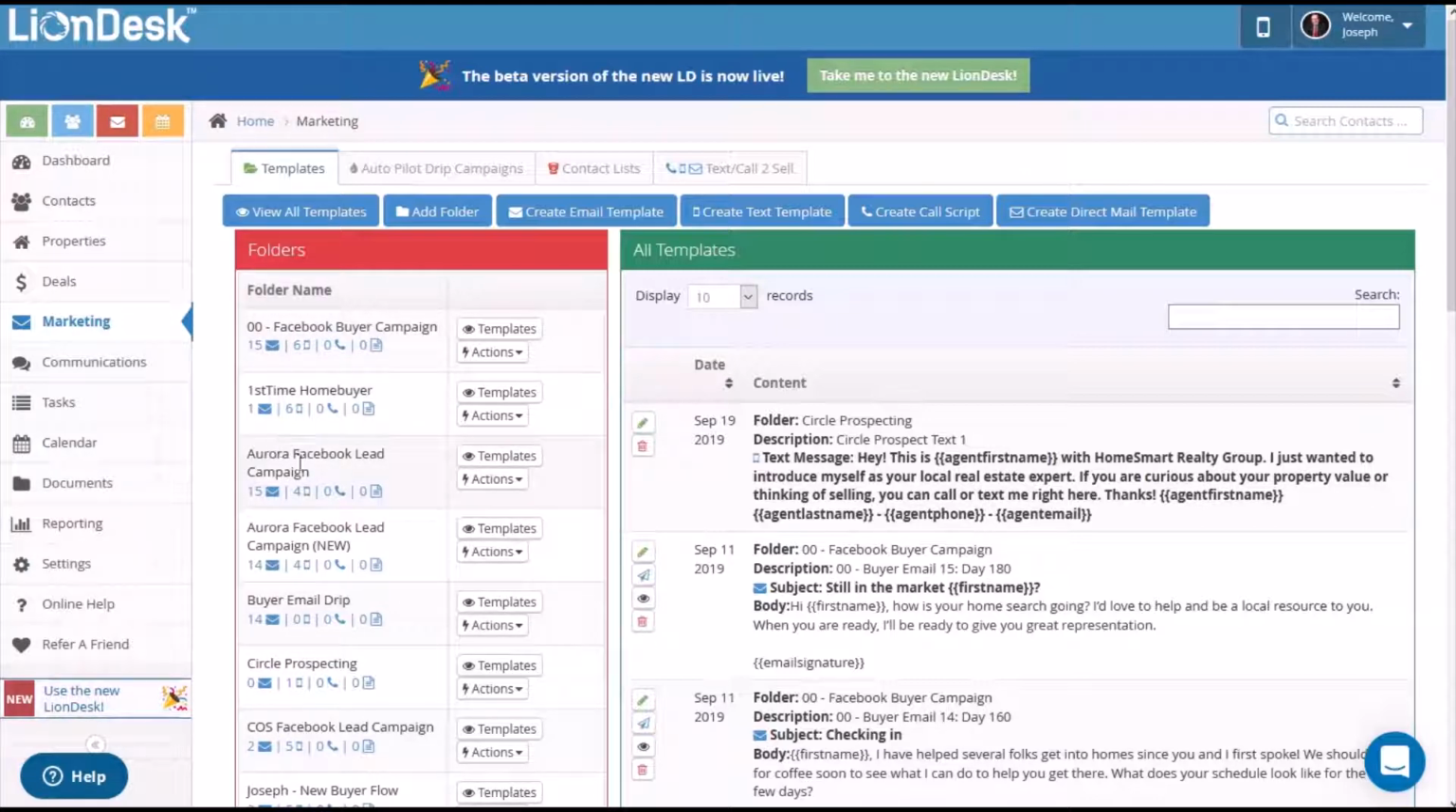I've got one geared towards listing I had in Aurora. I've got a buyer email drip that has no text and just my emails. I've got one that I'm building out right now for circle prospecting, one for Colorado Springs Facebook leads, right? So all these various folders that have those templates within them. So what you would do is, without having any existing folders, you're going to have to create this stuff, right?